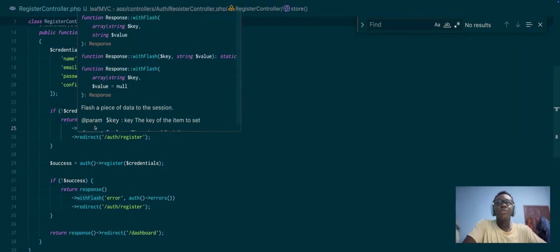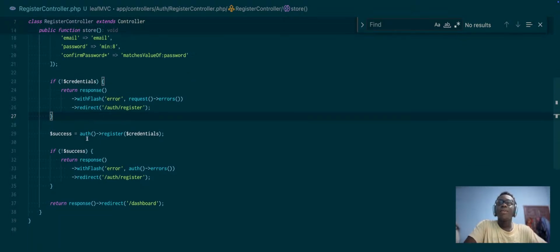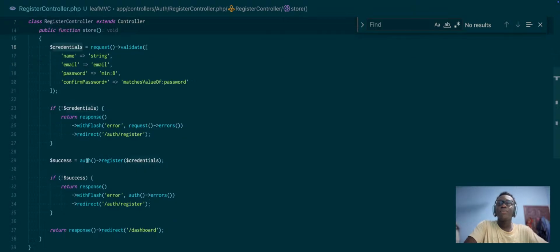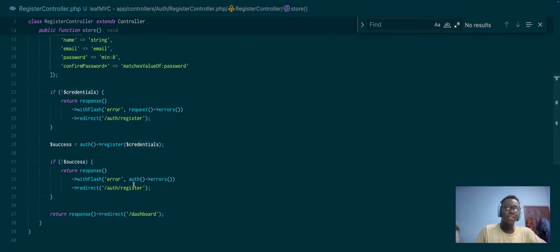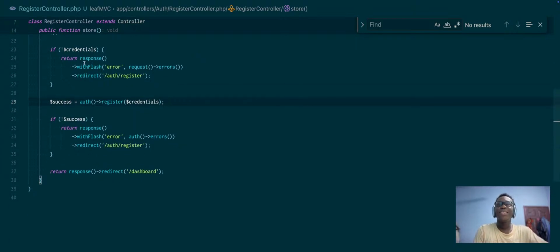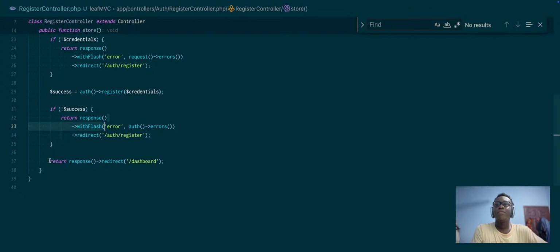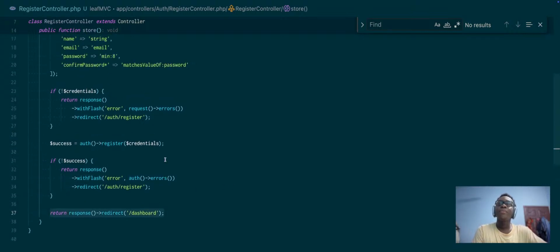Flash messages are shown once, so once they are viewed, they just disappear. But if this is successful, we move on to the next step, which is actually registering the user. If that's not successful, we do the same thing here. I wish there was a way to combine it, but it's fine for now. We redirect with a flash message. And if it's successful, we redirect to dashboard.